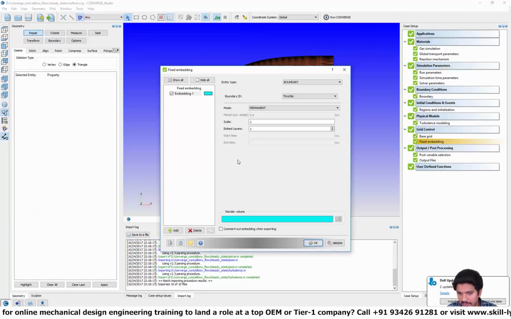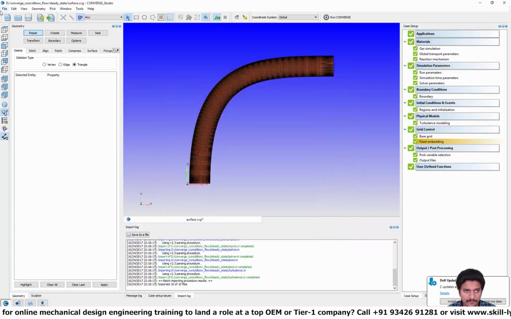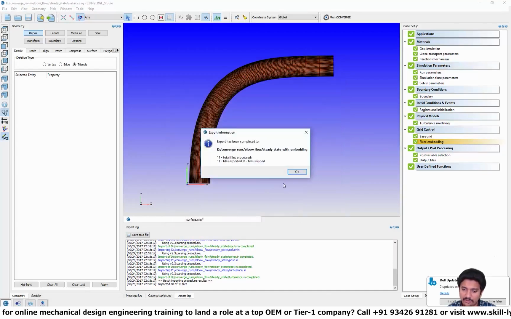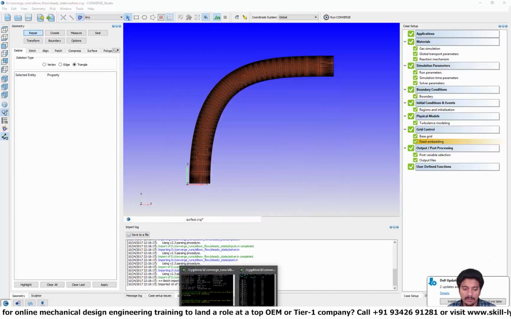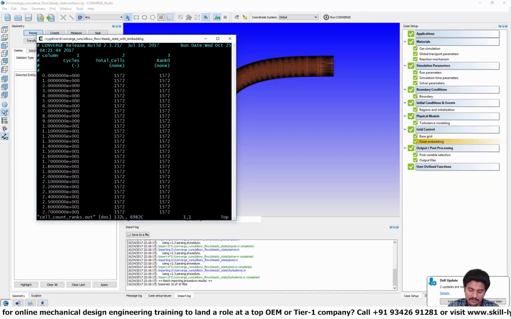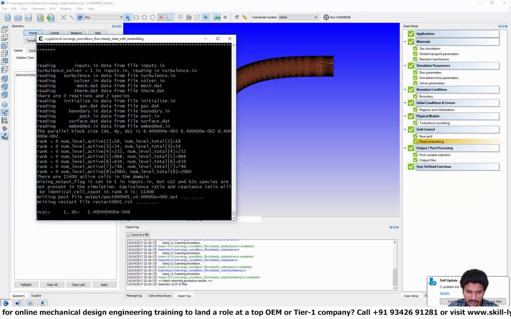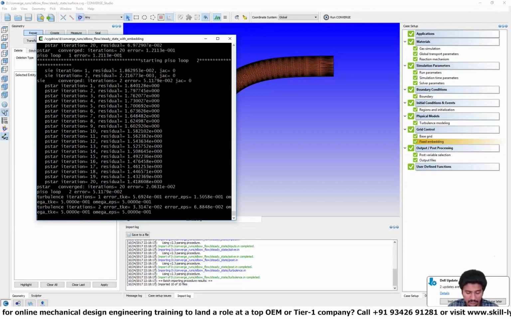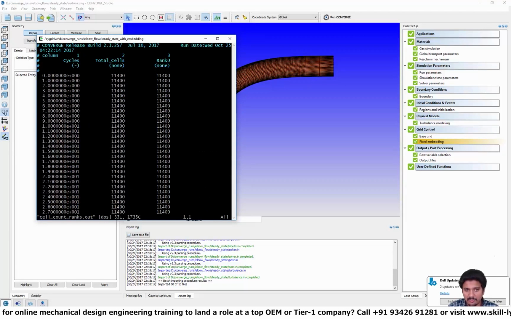So now we can go back to the embedding and maybe increase the embedding level to a scale of 3, and I'm going to add 2 layers and export it in the same folder. So I'm overwriting. If I execute Converge again, this time it's a bit slow as expected, and our cell count should be a little bit more. So you can see that we now have 100,000 cells.